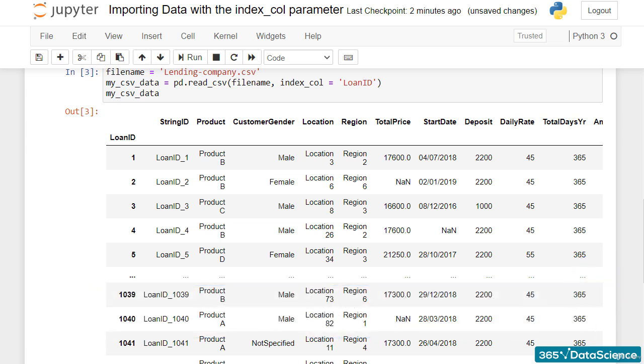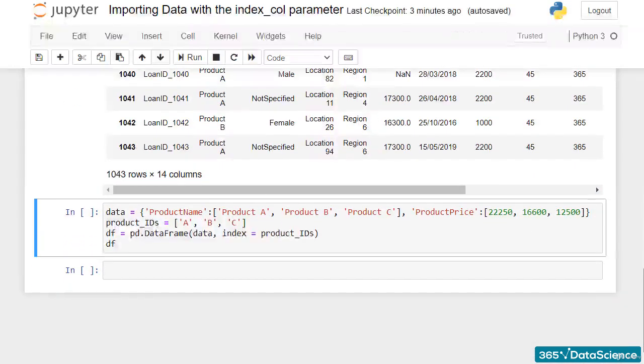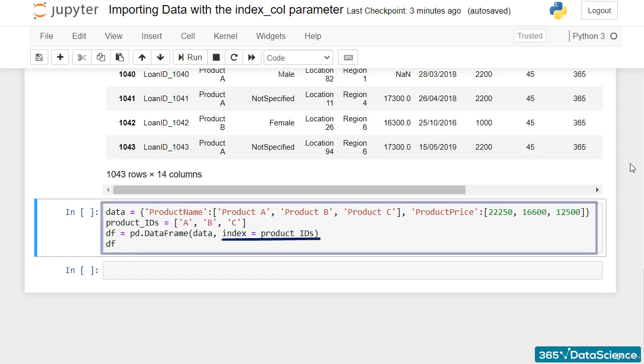By the way, I know it may sound a little confusing at first, but remember that index_col is a name of a parameter you may need while working with the read_csv method. Otherwise, if you are using the DataFrame constructor method, setting index values will be done with a parameter called just index. This operation can be observed in our next example.